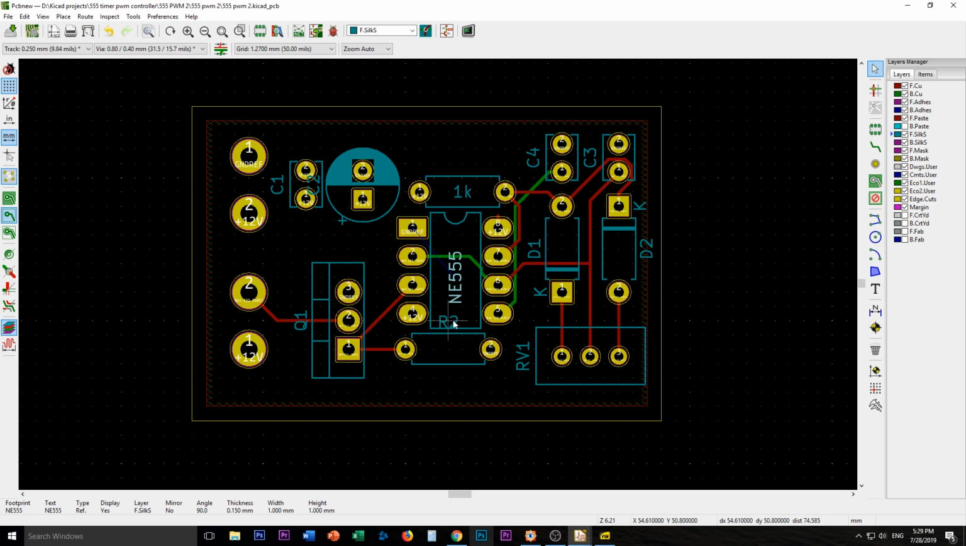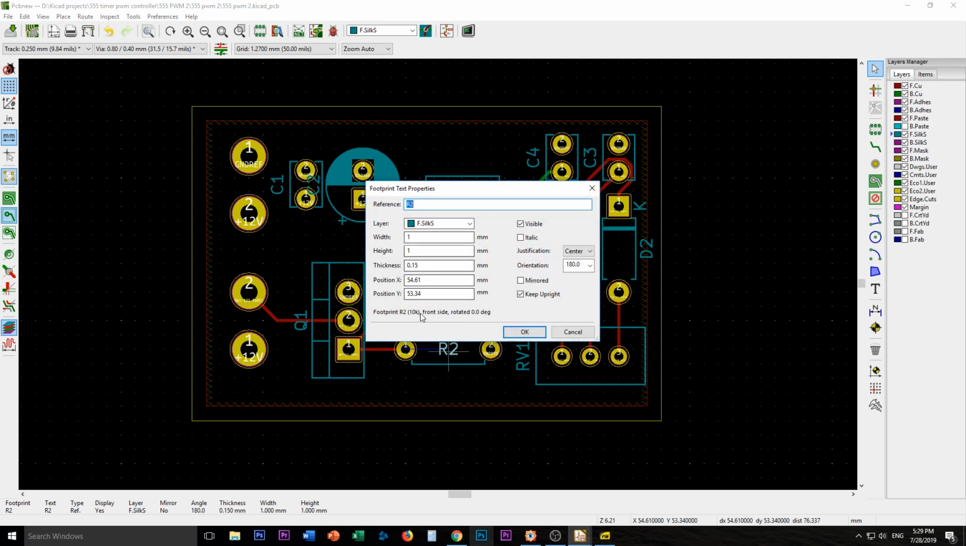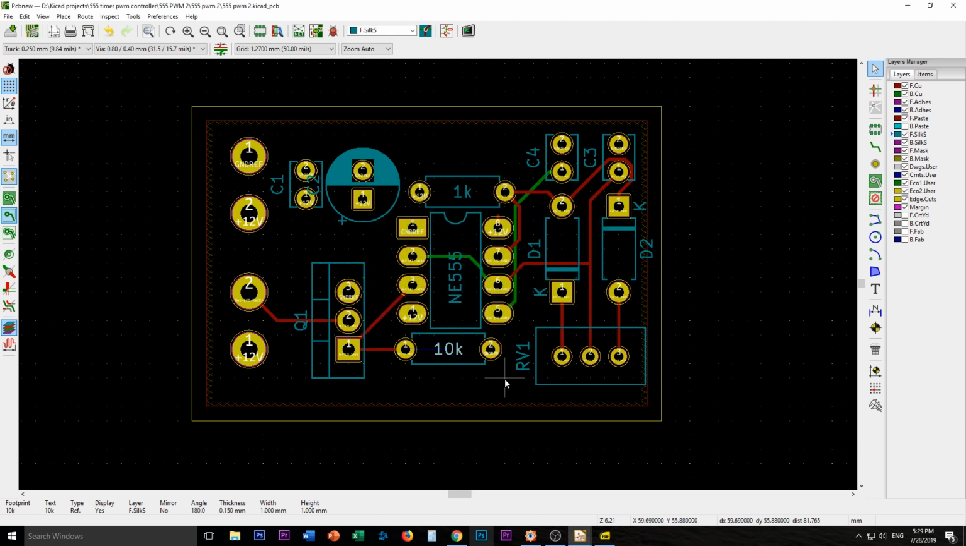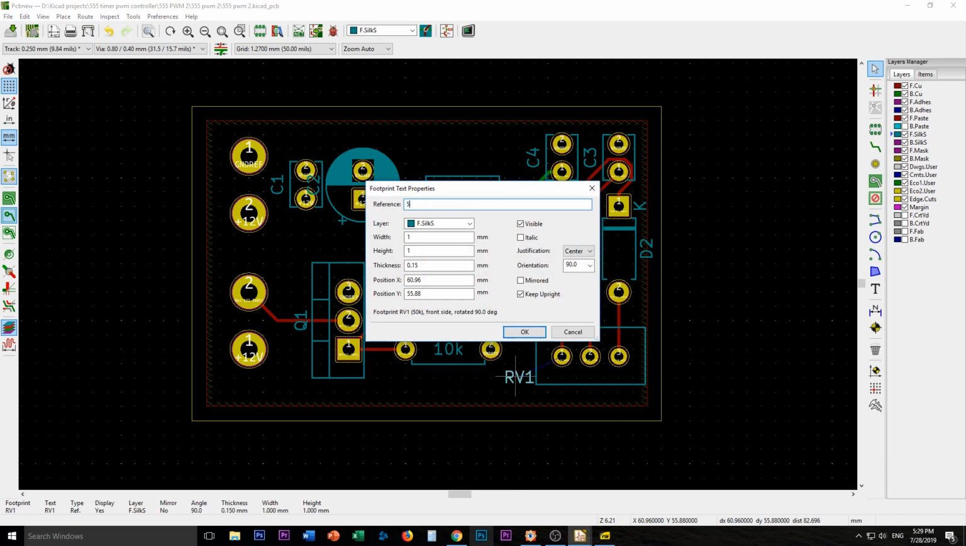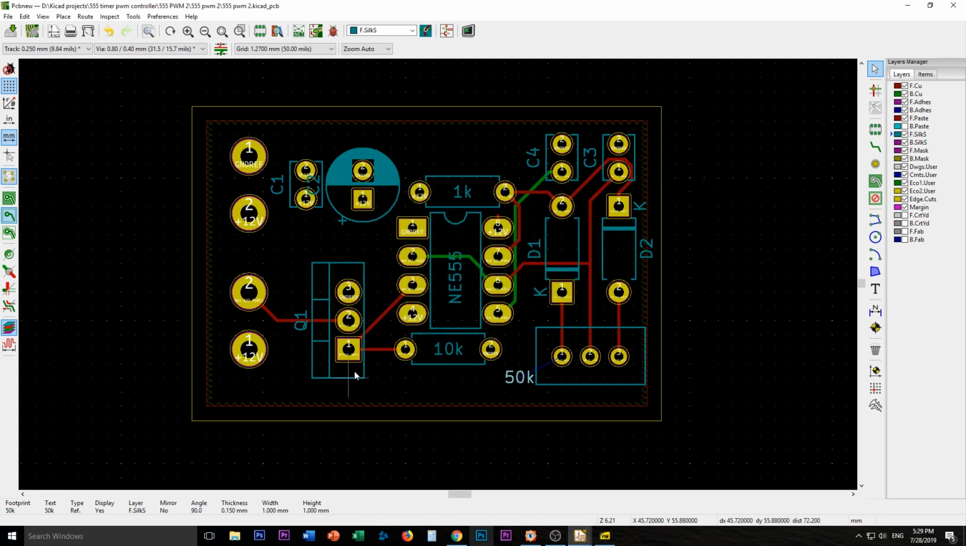So there we go. I'll take this guy and I will move it over here, and we want it to be called 10K. I'll put a small K. I don't know why, I prefer the small K. There we go. 10K. RV1. We want to take this. Move this guy. Rotate it. And we want this to be 50K, since it's a 50K potentiometer. That's good.